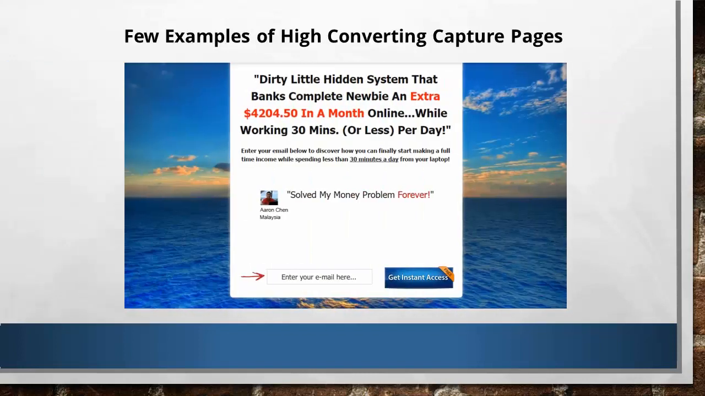Now, this is how a typical squeeze page looks like. This is one of my squeeze pages, and here's another link which I've made. Both are very effective in building my list. This squeeze page converts like 35 to 40%, which is way above the industry standard.